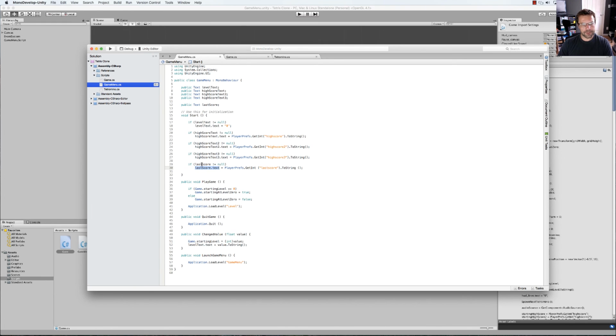We had to do this because we actually use the game menu script in the game menu scene as well. So we've got the game menu scene that uses this and the game over scene. We have to make sure that all of these exist when we try to set them, otherwise we're going to generate errors. So we'll save that.